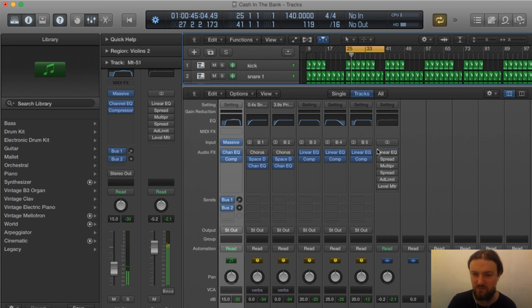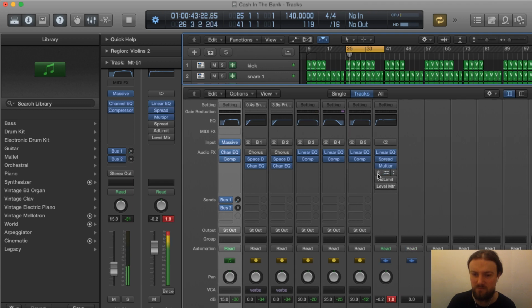Very light, very light. And it just sounds nice and more aggressive then.